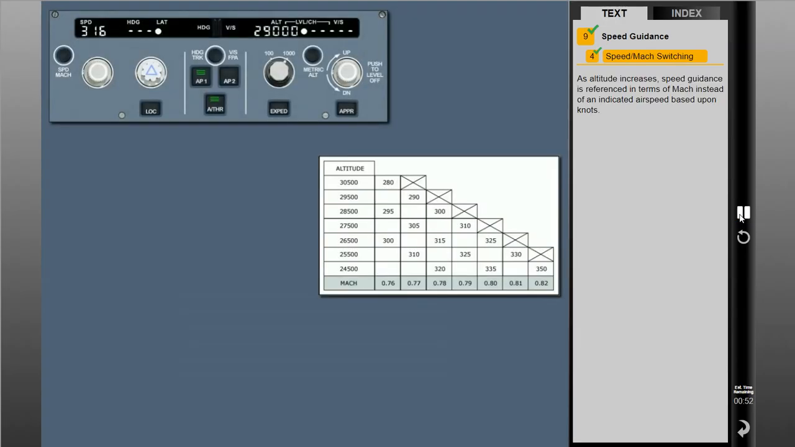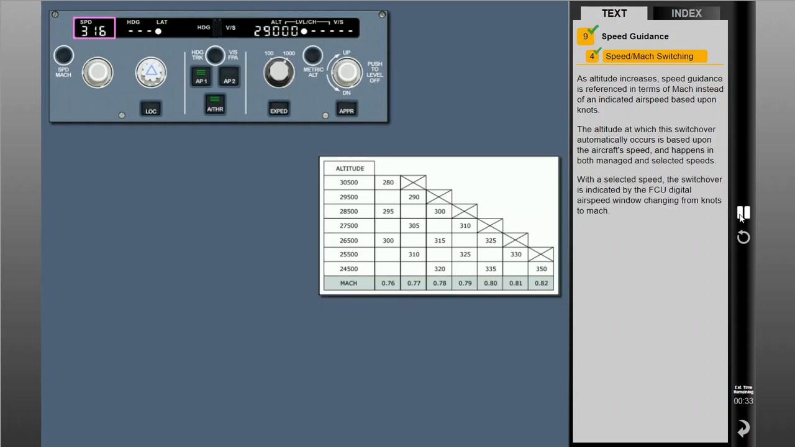As altitude increases, speed guidance is referenced in terms of Mach instead of an indicated airspeed based upon knots. The altitude at which this switchover automatically occurs is based upon the aircraft's speed and happens in both managed and selected speeds. With a selected speed, the switchover is indicated by the FCU digital airspeed window changing from knots to Mach. When in selected speed, you may manually control the switchover using the Speed Mach push button.